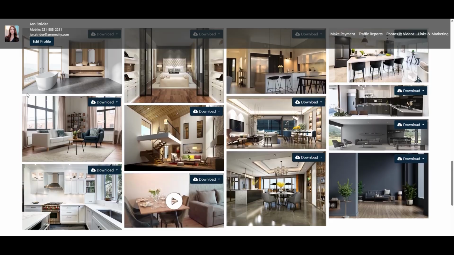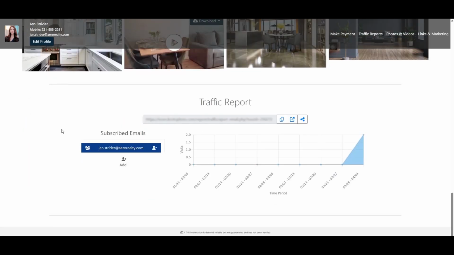And if we scroll down a little further, you'll see the traffic report. And this is where you can get detailed information about these pages from the property website and virtual tour as far as clicks and collect valuable information in regards to that. So if you have an additional email you'd like to add, you can do that right here. And you can also click this link right here and be able to view that traffic report.